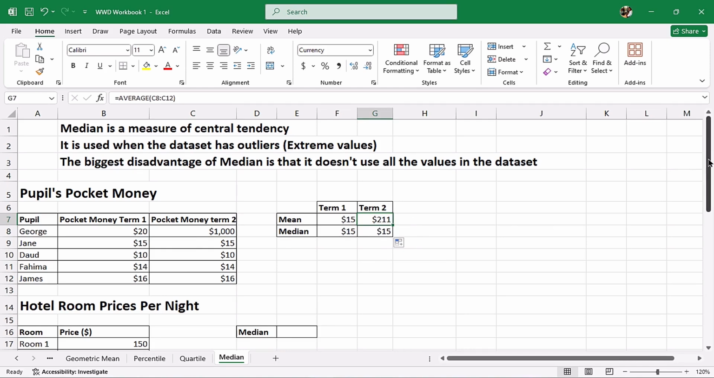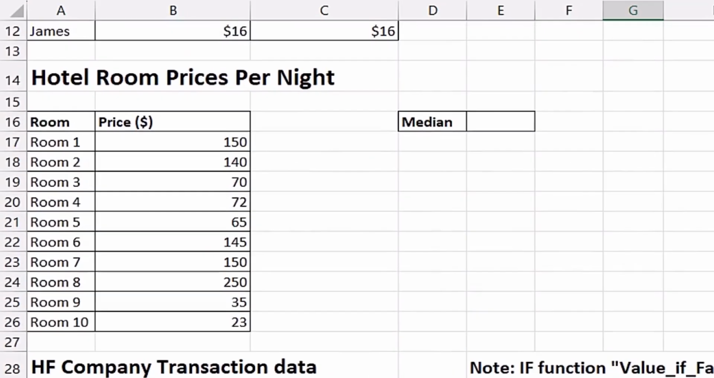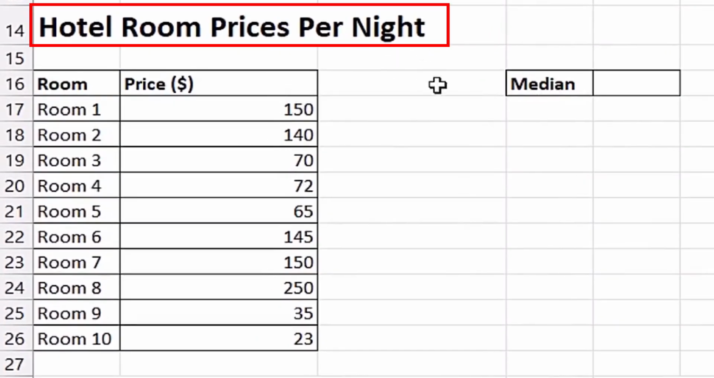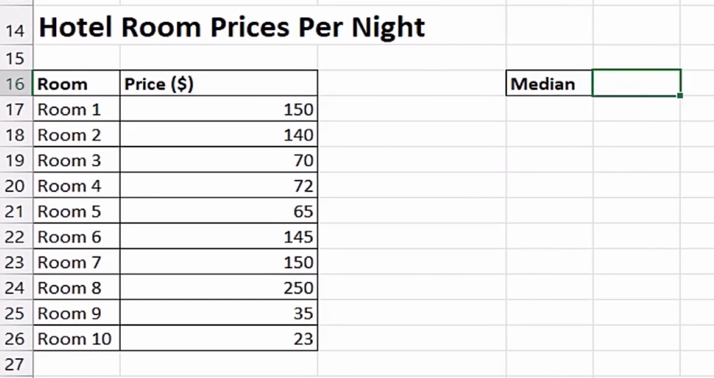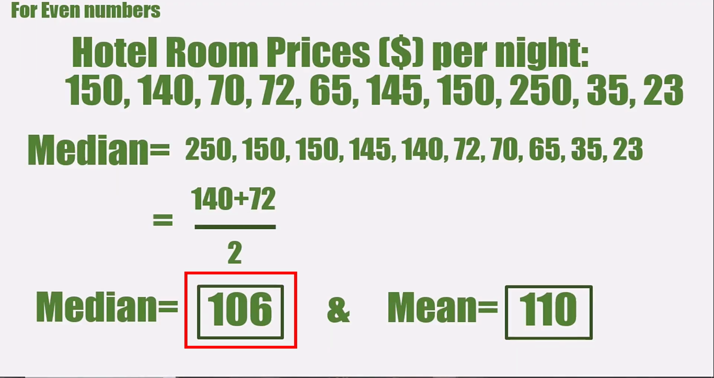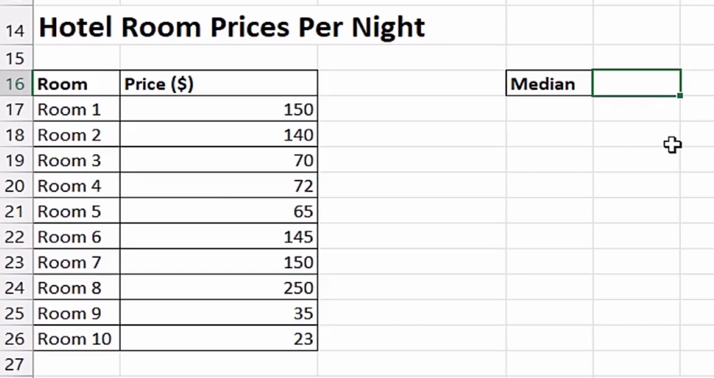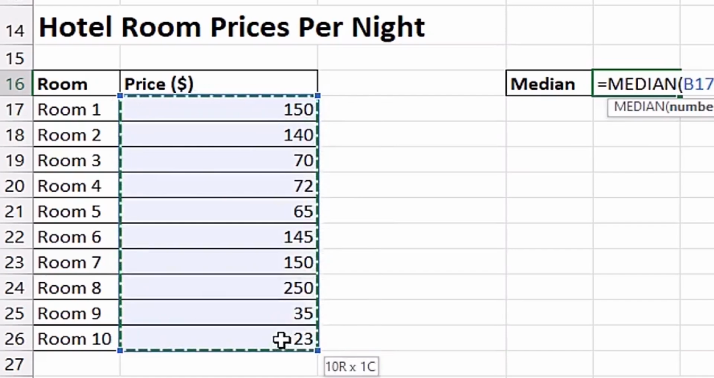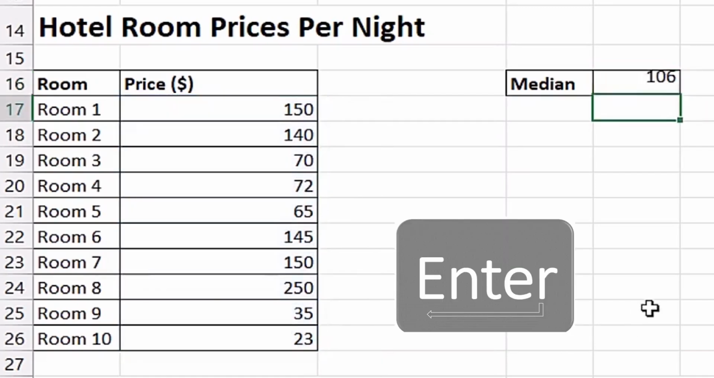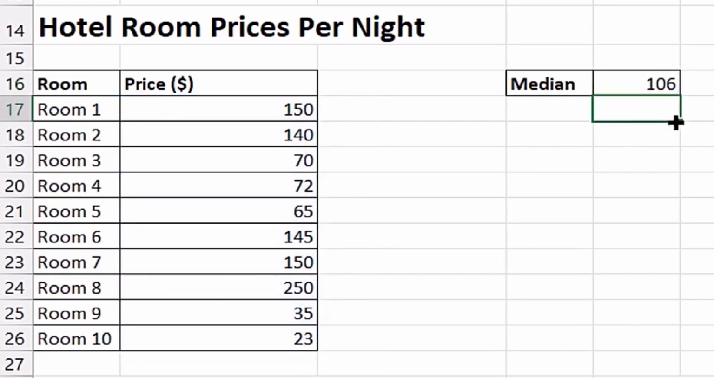Now let's scroll down to our second example. This is the hotel price per night example that we also saw last video. Let's also see how we can calculate the median using Excel. So I'm going to click on this cell. If you remember very well, the median was $106. So let's see whether Excel is going to give us the same median. I'm going to type equals MEDIAN, tab to select it, and highlight the entire dataset. When I hit enter, you can see we are getting $106.